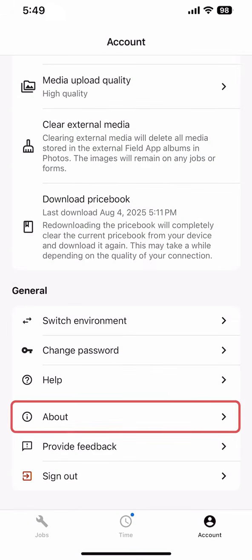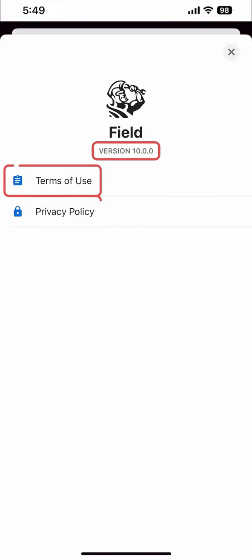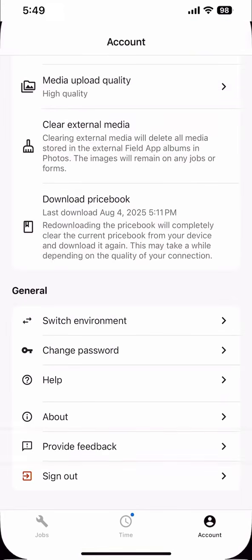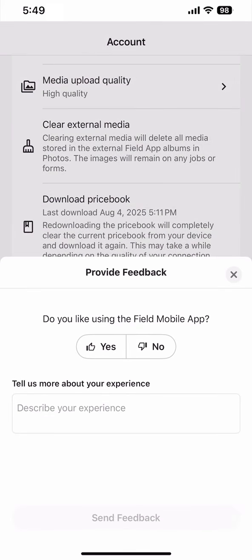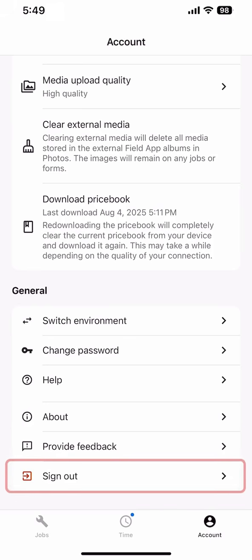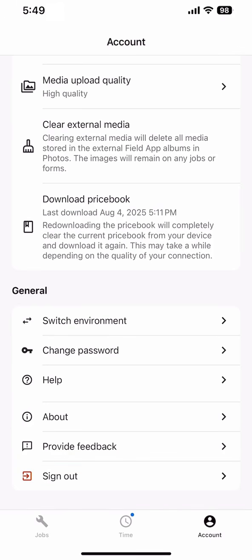You can tap About to view the app version, terms of use, and privacy policy. You can tap Provide Feedback to send feedback to our team about your experience using the Field mobile app. Finally, tap Sign Out to sign out of the Field mobile app. In this video, you had an overview of the Field mobile app and learned how to use its main screens and tabs.